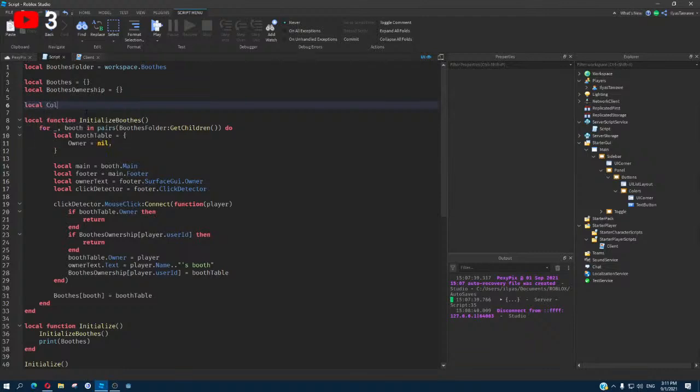Okay, now local colors is equal to this. You could separate the parts for different types of colors, primary, secondary, etc. in different folders or boxes. So a for loop to change the color. Yeah, I can do that.